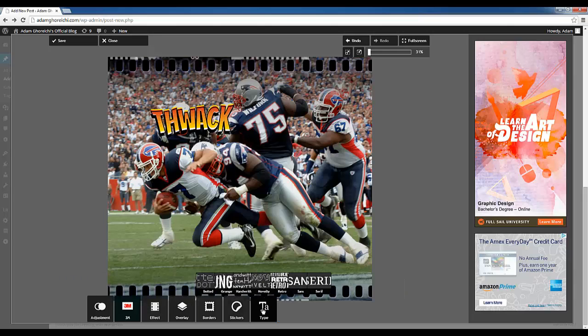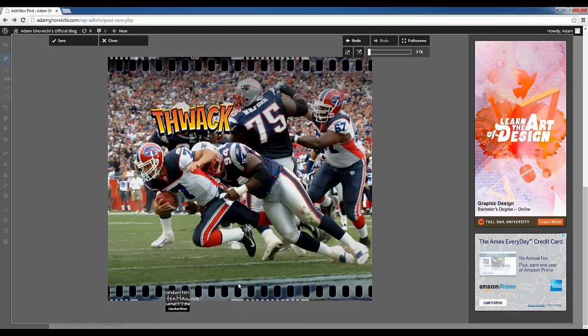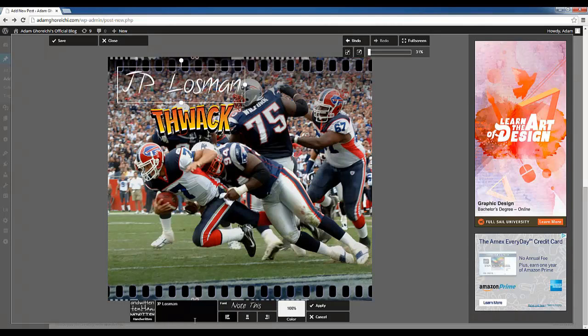then finally I'm going to add my text. Let's do something that's comic themed to go with everything else that we have so far. J.P. Lossman, that's the name of number 7 over here. J.P. Lossman, the former Bills quarterback. Not a good player, for the record.